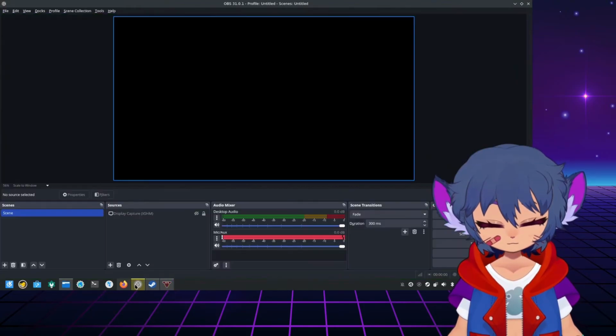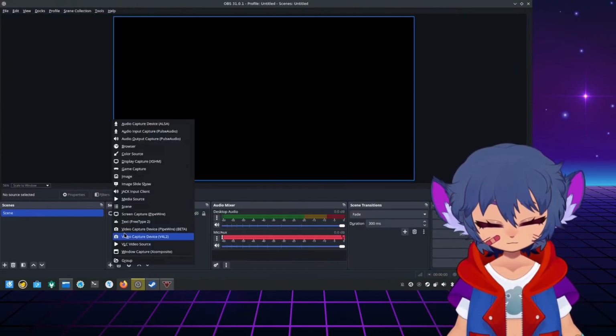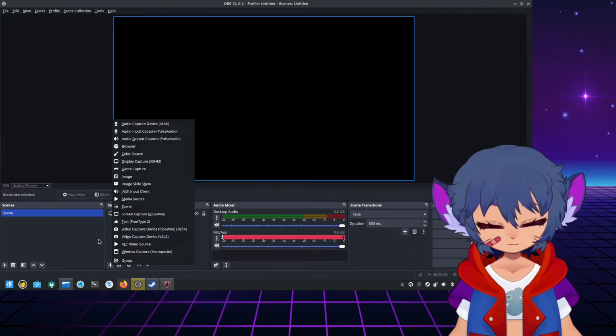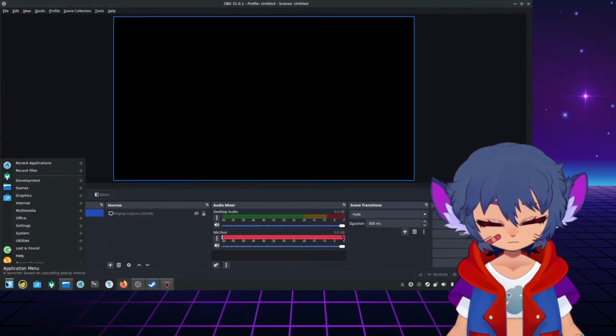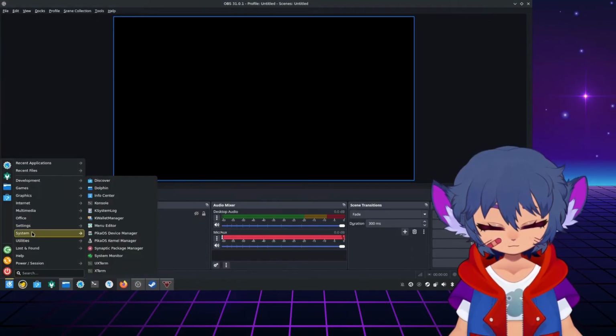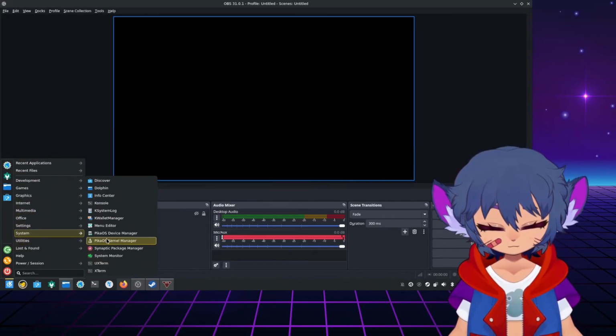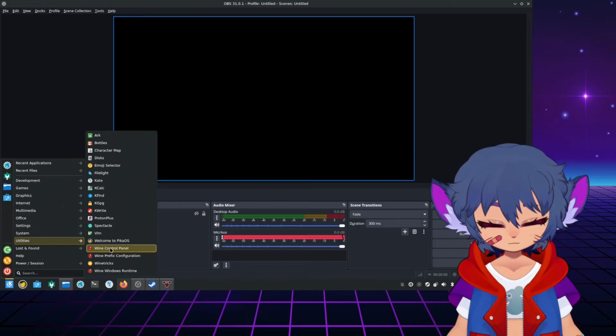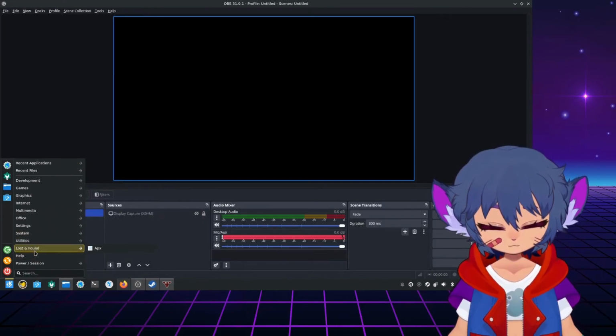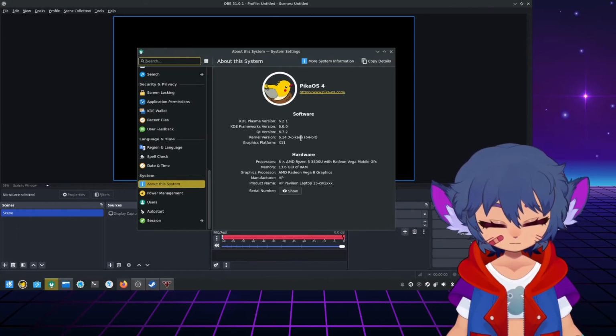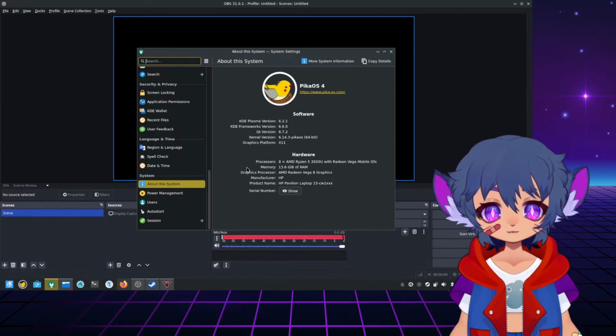We can go to OBS, and since this is on Wayland, I think, let me double check to see if we're on Wayland, at least. It should be on Wayland by default, but we'll see. Okay, so I'm on Xorg. So I'll show you what it is on Wayland as well.